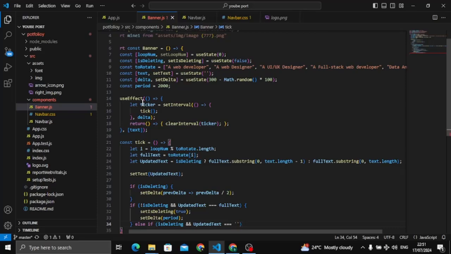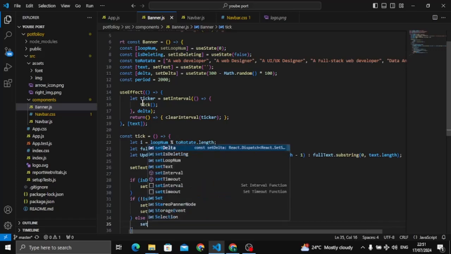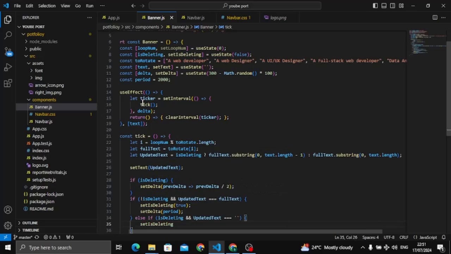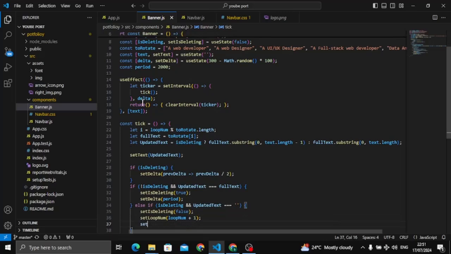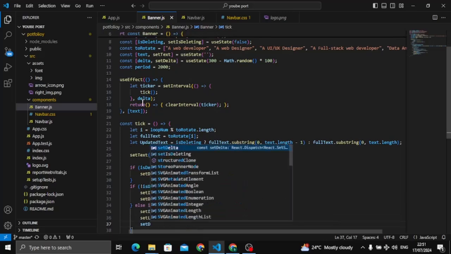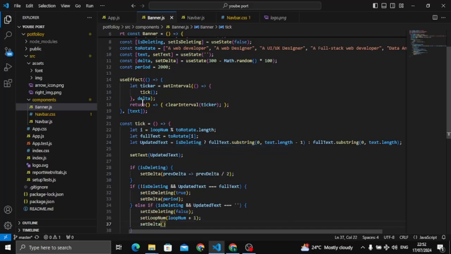To execute, exit. This is deleting to be false. Set loop num, which will be loop number plus one, and then set the total, which will be like 500 milliseconds, which will imply 0.5 seconds.